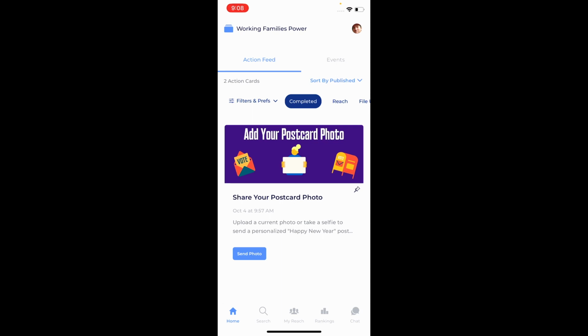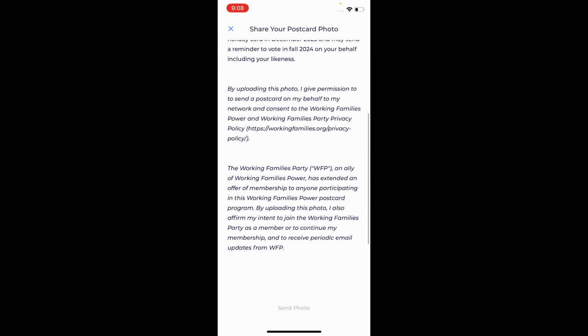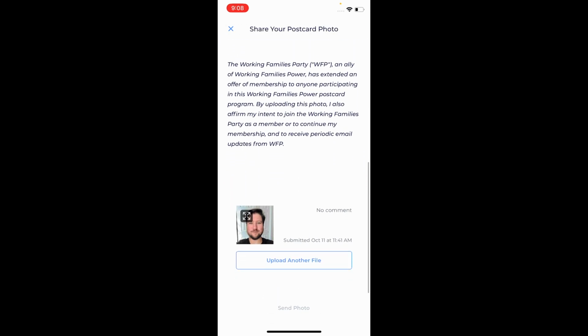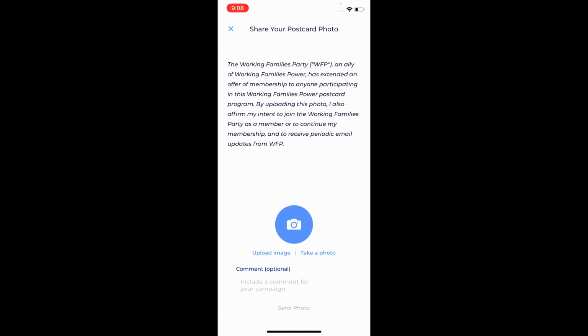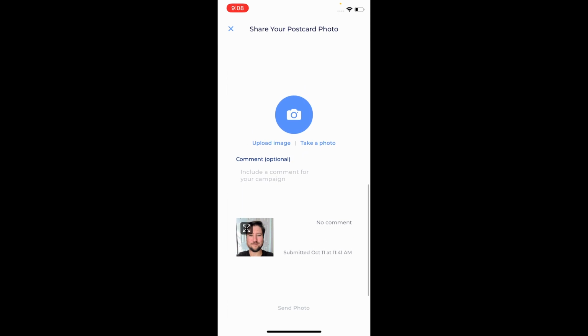But the way that you'll do that is you'll see on your screen a card that looks like this to add your postcard photo. And all you have to do is tap to send photo. You can see I've already added a photo of myself, but to show you how to upload another file, you can click here and either select to upload an image or take a new photo. You can also add a comment.